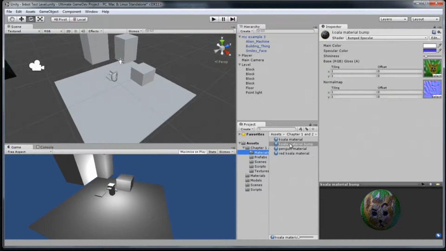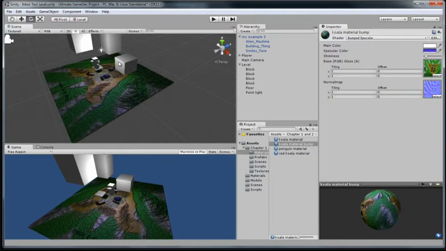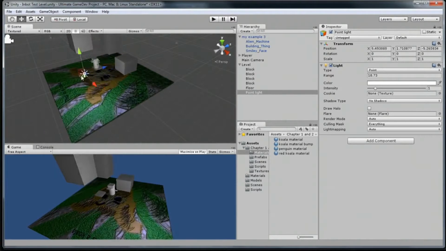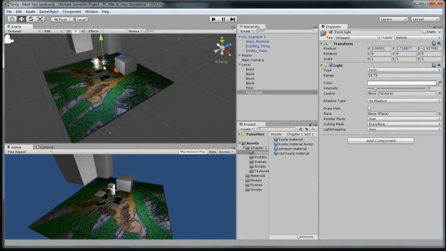So if I take that material and put it on there, and then I can also turn off that light and move this light around, and now you can see the bumpiness of that. See how it has that like 3D bump to it? So those are like different things that you can play around with.